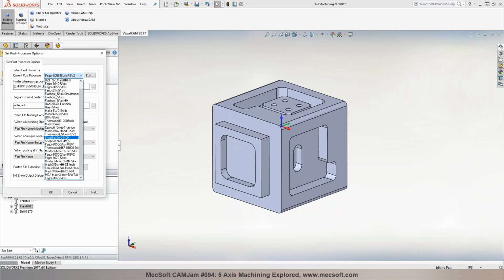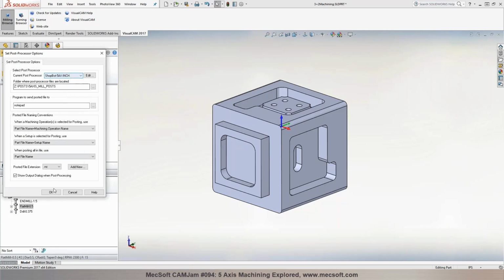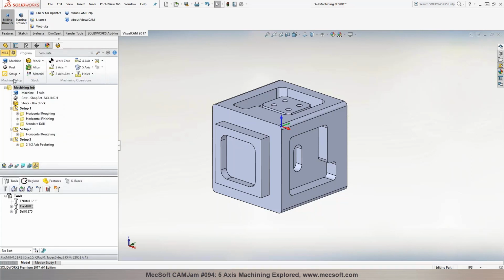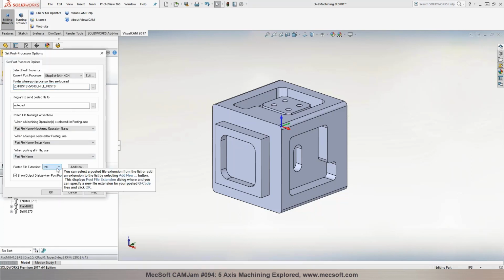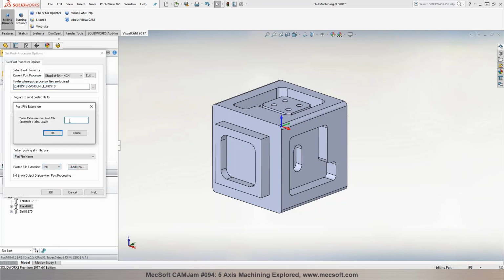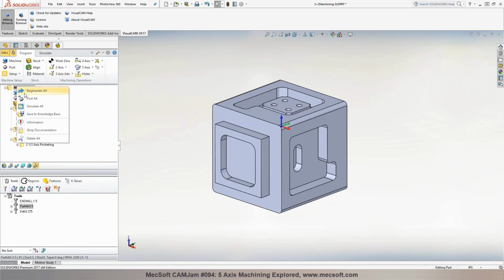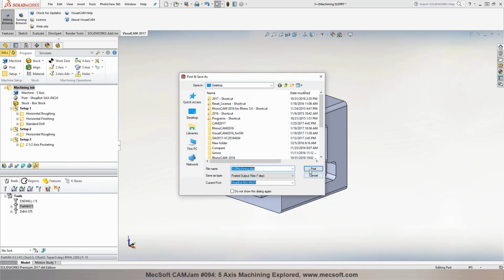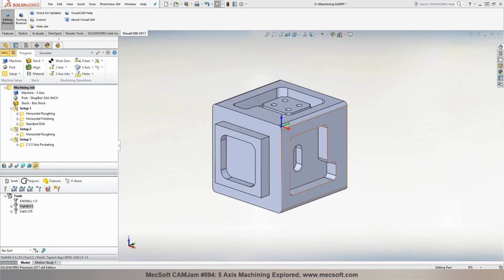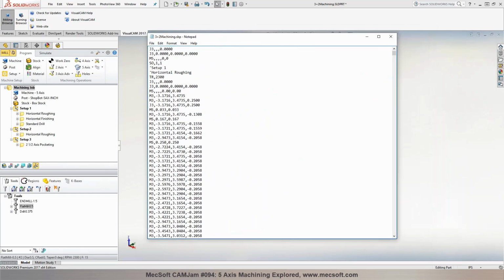We can output in inches or in millimeters. I'm going to select the inch post processor, and I would set the output extension as .sbp. So I would use .sbp as the file extension, and right-click on the machining job and pick post all, and this would create your G-code output.